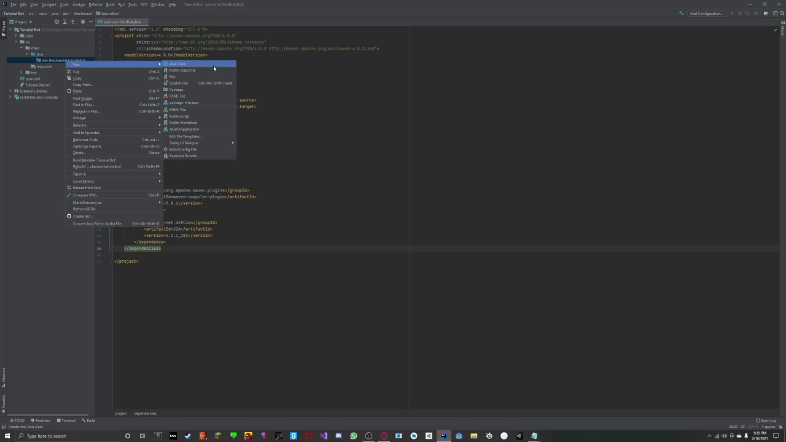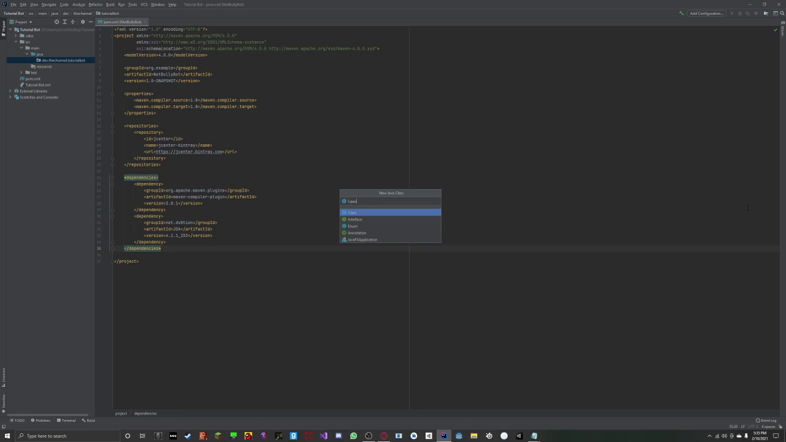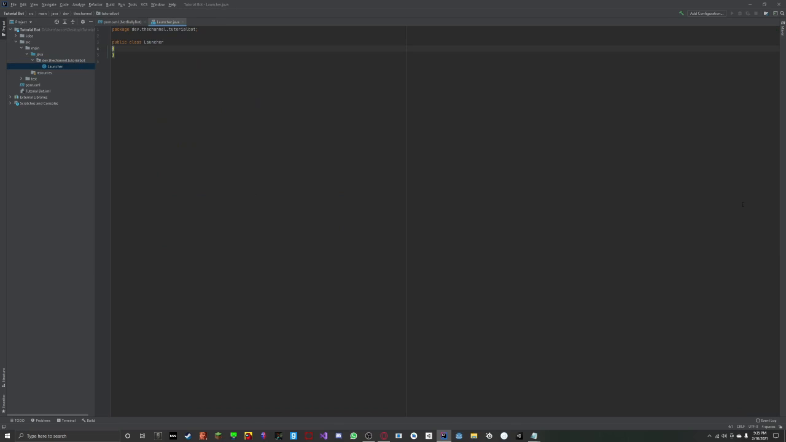Now we can create a new Java class, and I'm just going to call this Launcher. Now, technically the following code isn't required, however, the way I'm doing it will require it. Don't worry if your brackets are in a different position. I do know that for some people it's like that. However, I got used to C#, in which case they put it like this.